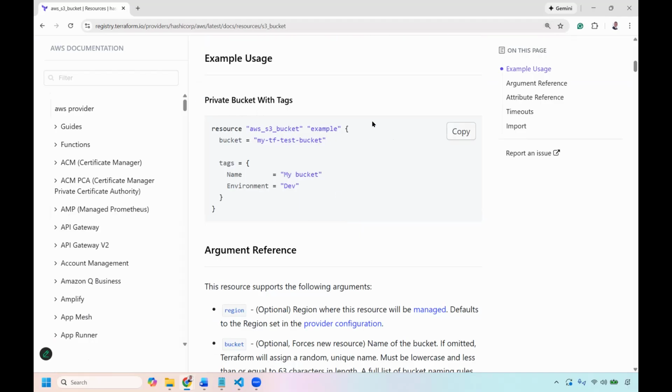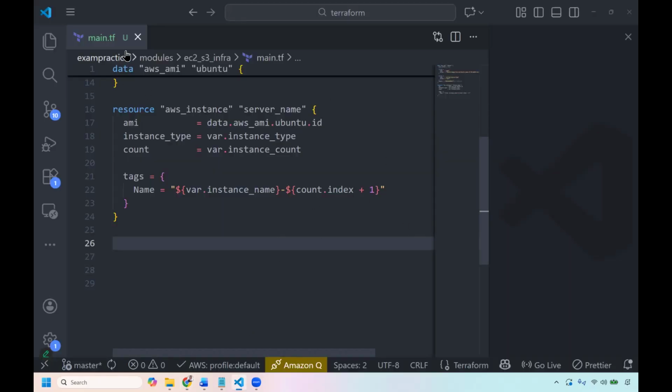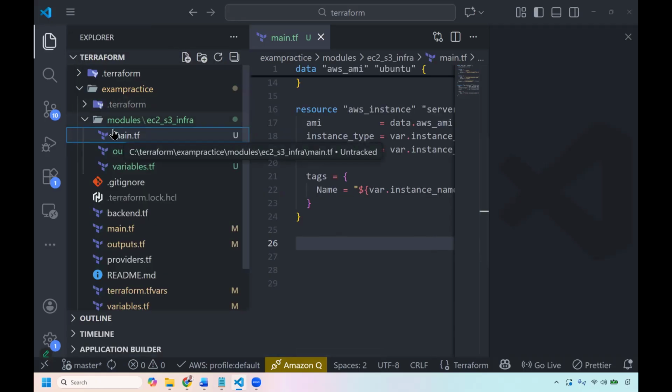You see, this is a sample resource block, right? So to make it easy, I'm not going to use this tag, this tag. I'm just going to use this part here, right? So I'm just going to copy it, and then I'm going to come to my VS Code, and let me click on my main.tf inside the child module.